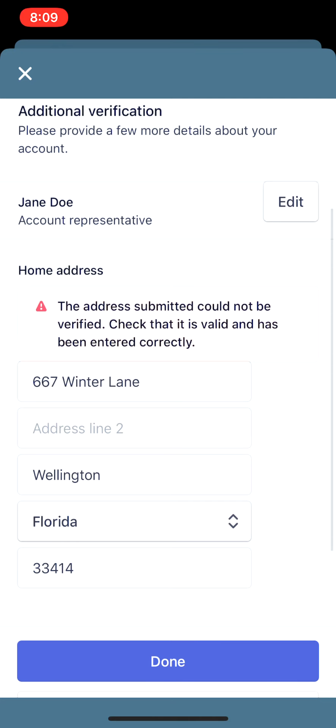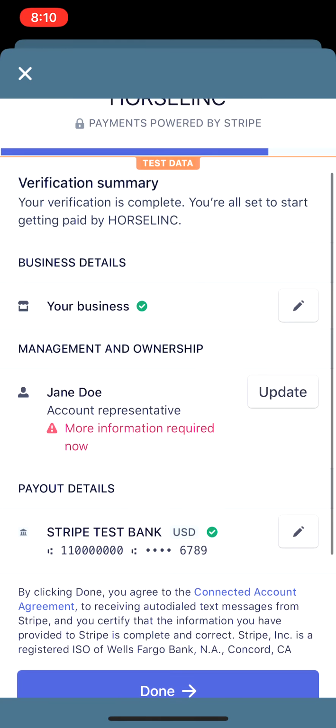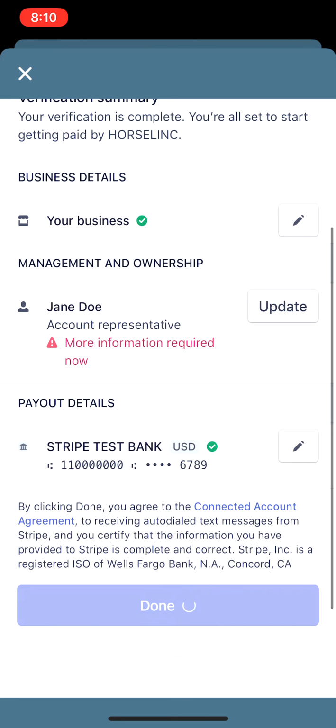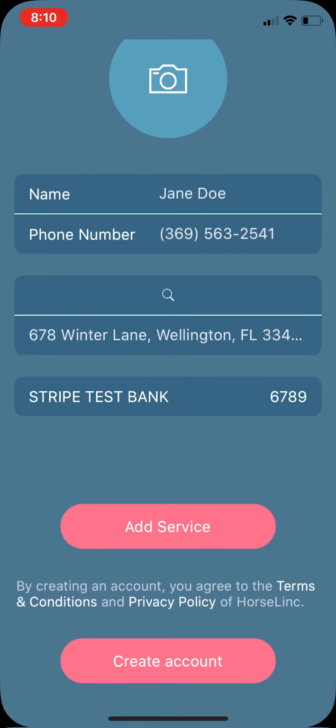Now, in the test environment, it asks for another way to enter the addresses, but I just wanted to show you what it would look like to enter in. So I can't fix this right now while we're talking, but I wanted to just show you to double check here and make sure you have all green checks, and then enter any additional information that they've requested. Once you have all green checks here, you will be able to receive payments. And then once you're done, it'll redirect you back to HorseLinc.